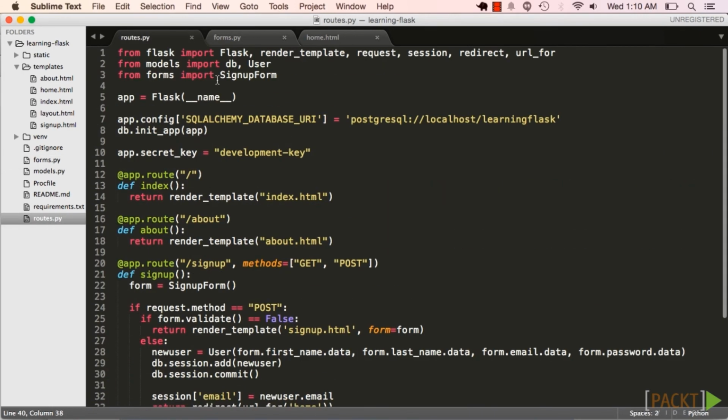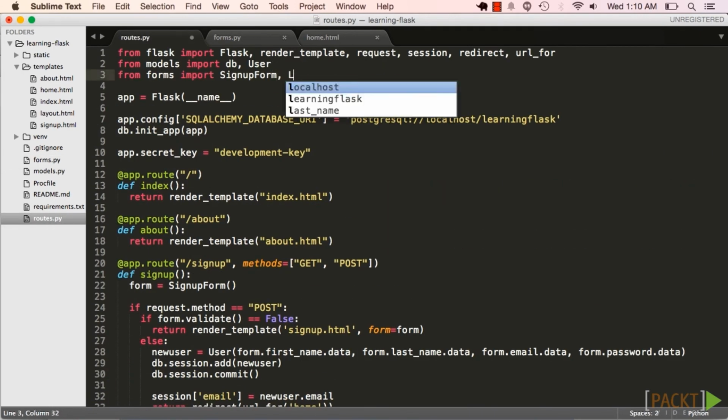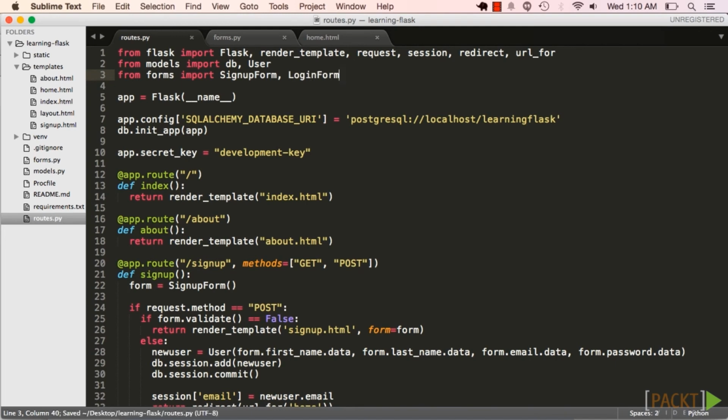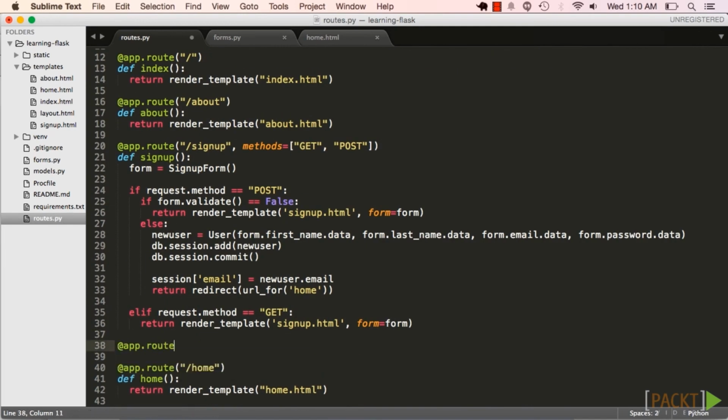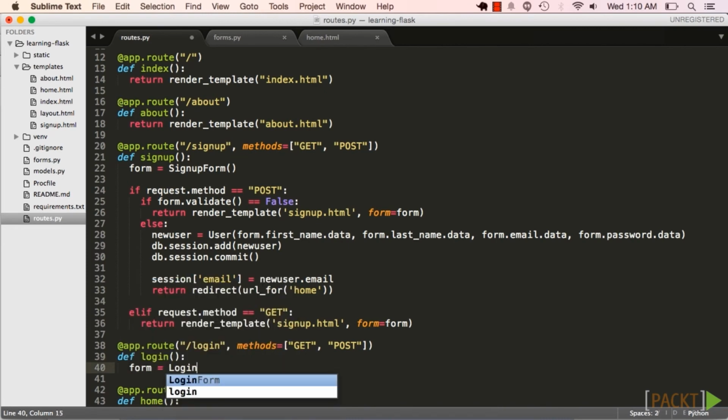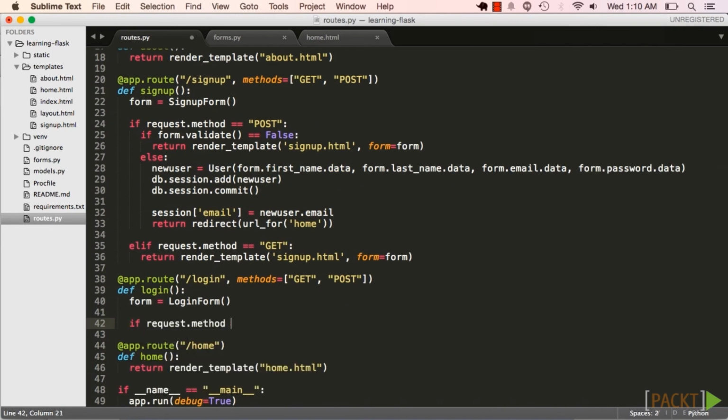So open up routes.py. At the top, import LoginForm so that we can use it here. Then create a new URL mapping for /login. It will accept two methods, GET and POST. And then the login function itself will be similar to the signup function above.